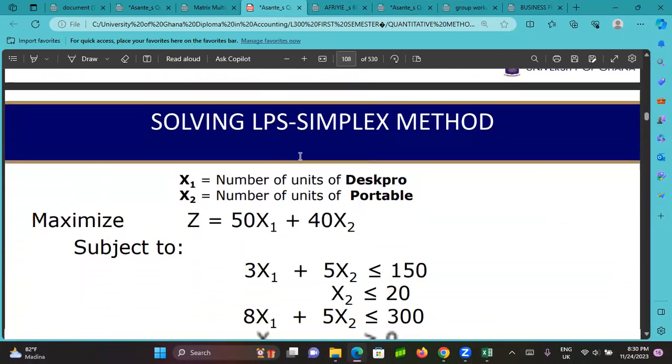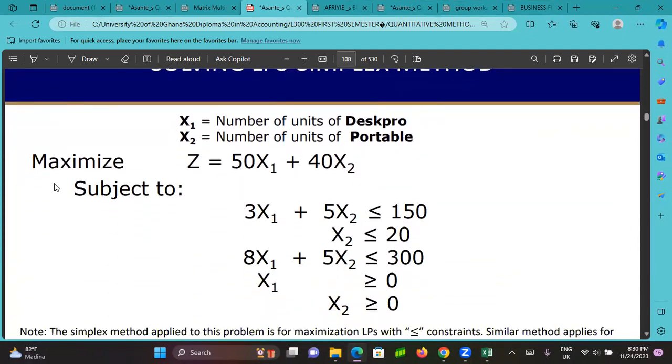And there is the equation we came to arrive at. We are maximizing profit here. The profit equation is 50x1 plus 40x2. And then here are our resource constraints: constraint 1, constraint 2, constraint 3. The rest is non-negativity constraints, so they are normal.